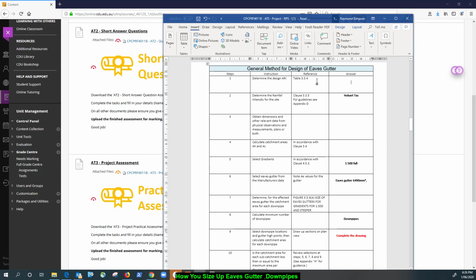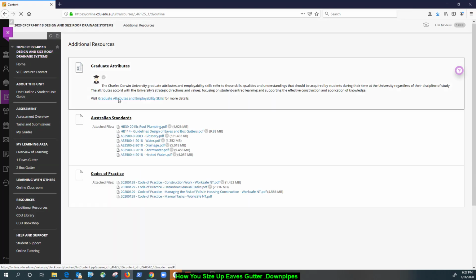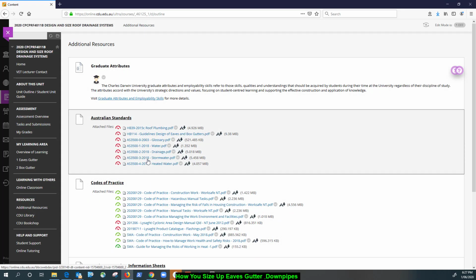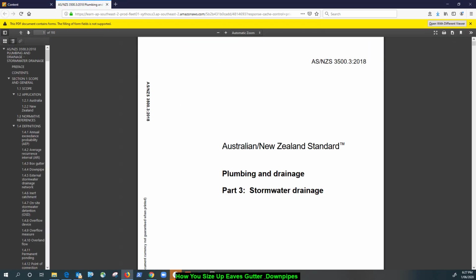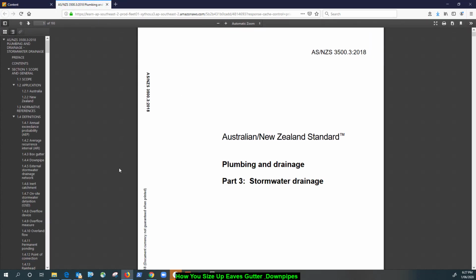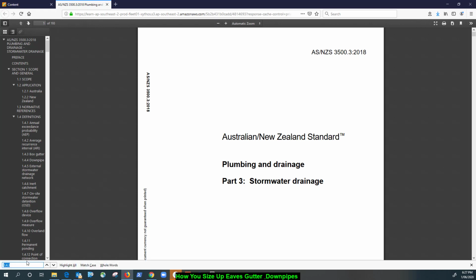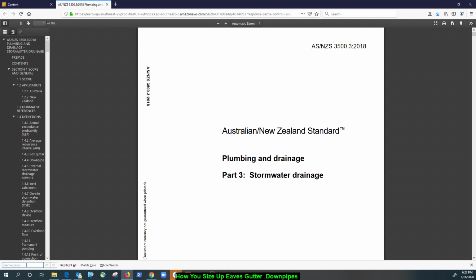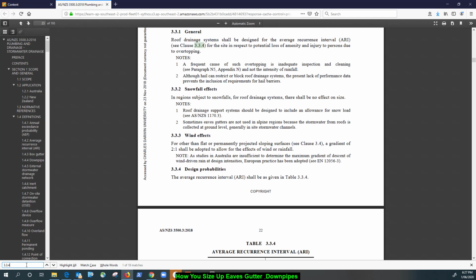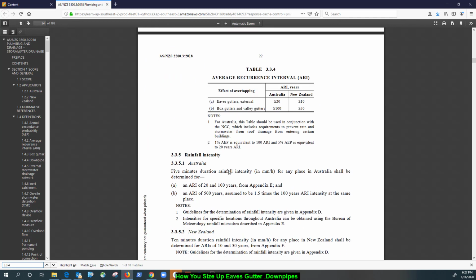First thing we've got to do is go to table 3.3.4, which is where we're going to find the ARI that we're to use. So if we go to additional resources, go down to stormwater code, open that up, get rid of the yellow ribbon, hit Control F, which will give us a find function down the bottom. And we're going to delete this here, and we're after table 3.3.4. And here's the table we want.